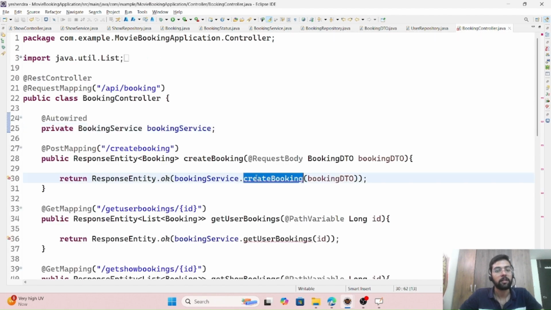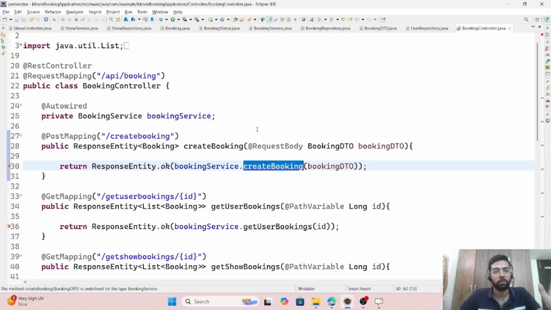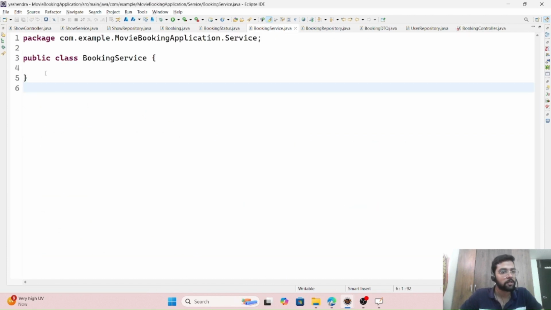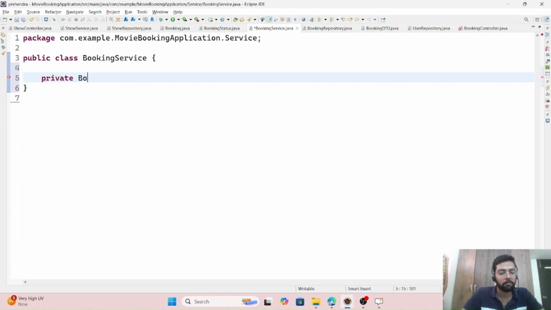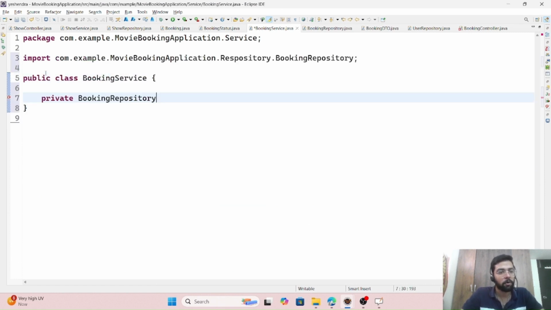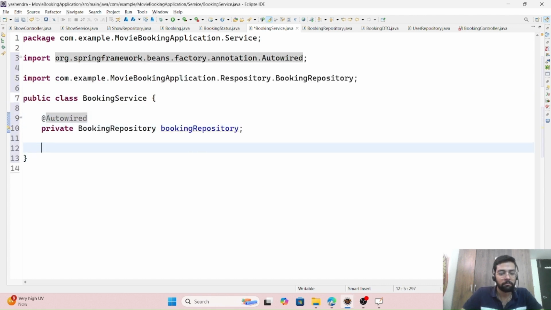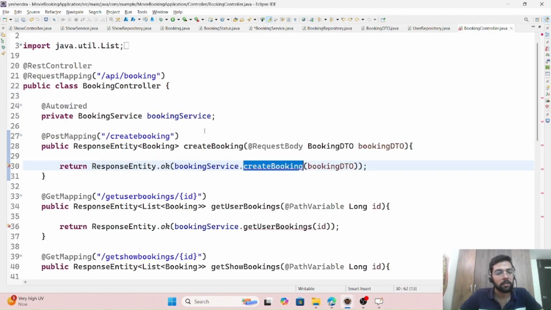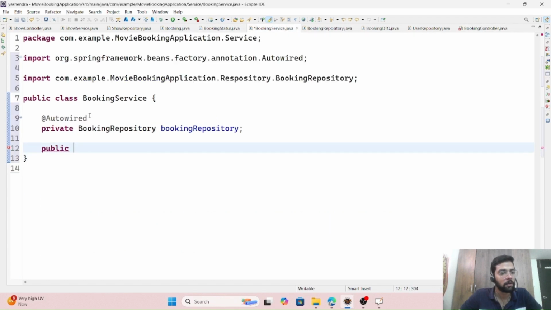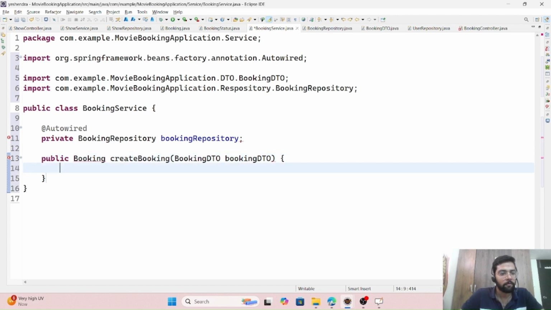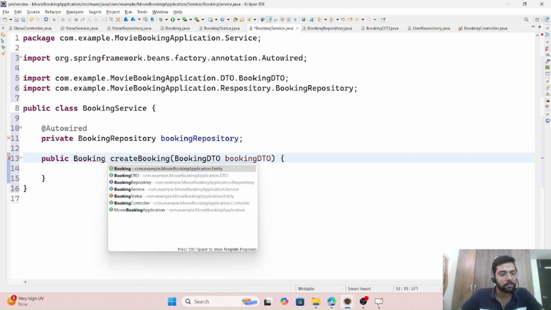One of the most important things, create booking. The rest you can skip in the video, but please don't skip this. So first let me autowire the private booking repository. Fine. Now public, our first method is create booking, getting the booking DTO, returning booking, create booking. I'm getting the booking DTO. Let me also import this.